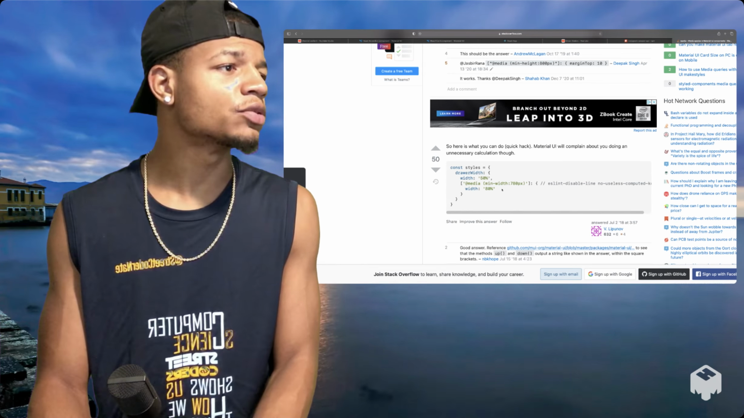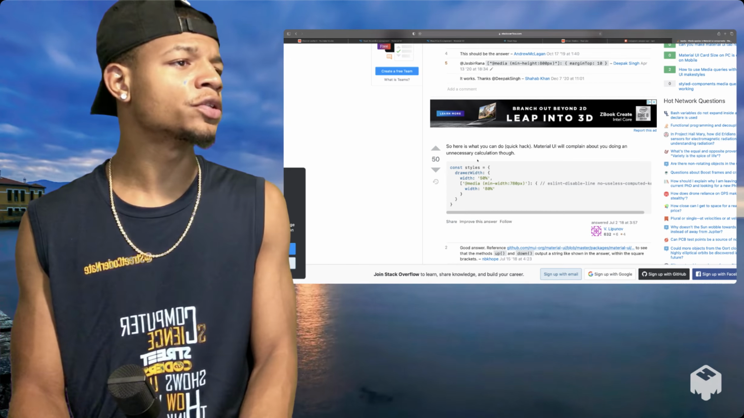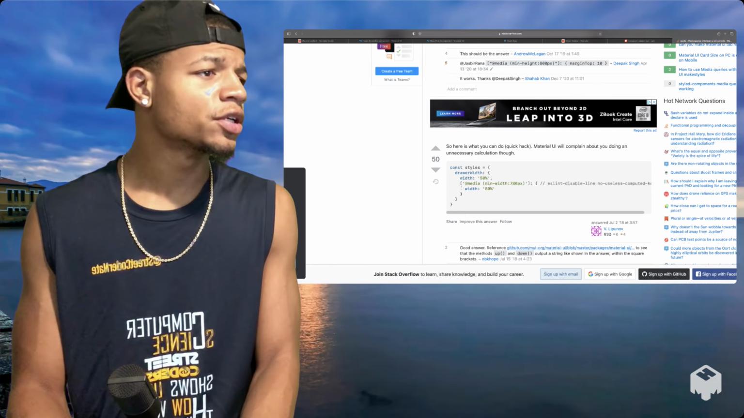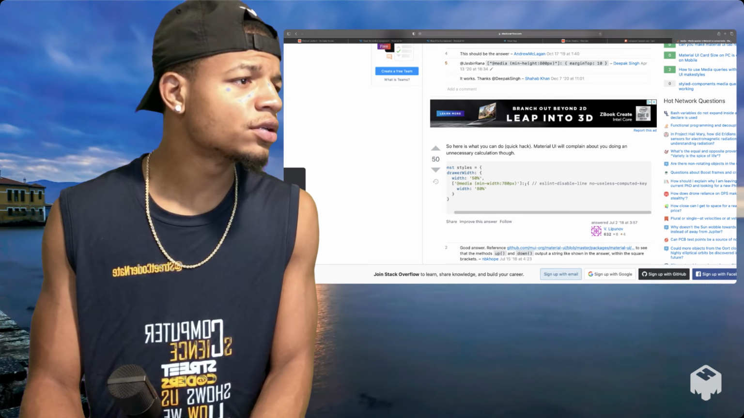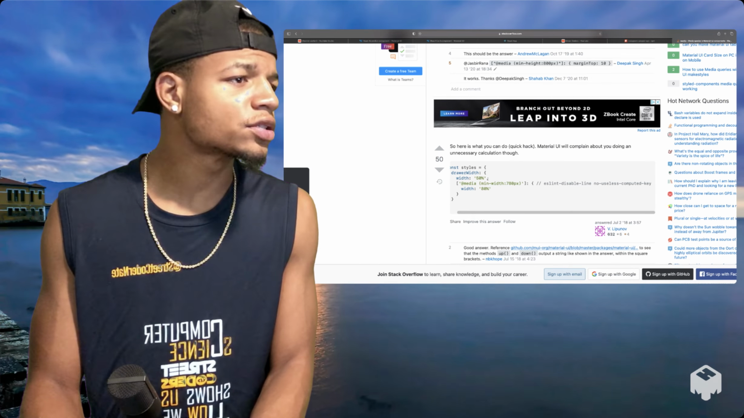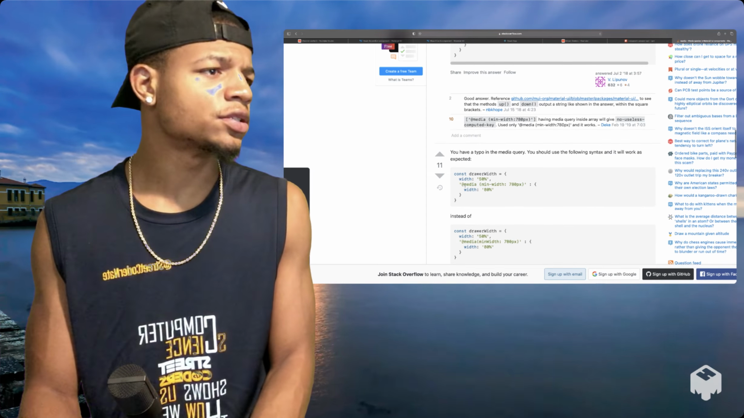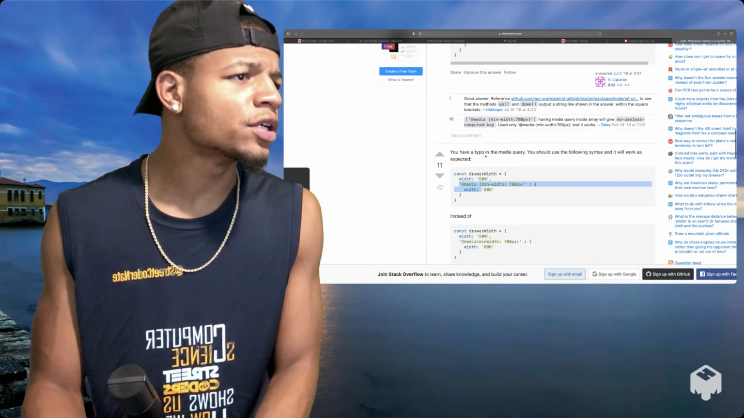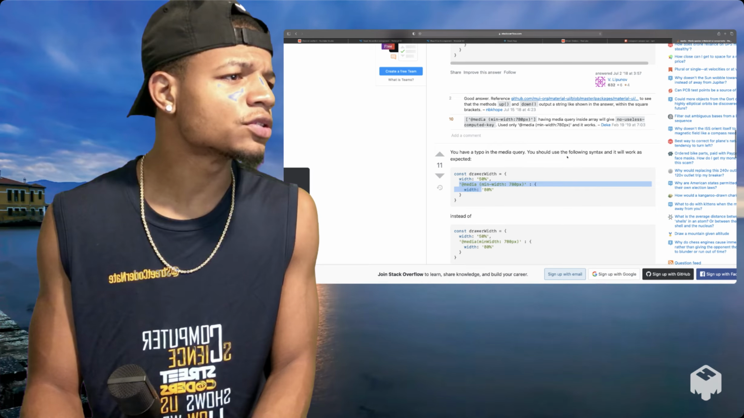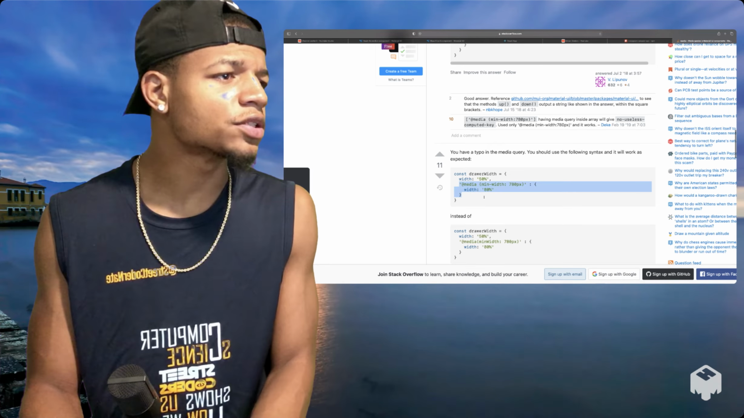So here's what you can do. Quick hack. Yeah, I'm gonna do a quick hack. Material might complain about you doing an unnecessary calculation though. ESLint disable line, no less. Yeah, I think I would rather use that real quick. Is it this one? You have a typo in the media query. You should use the following. I think that's what it is right there. Cool.